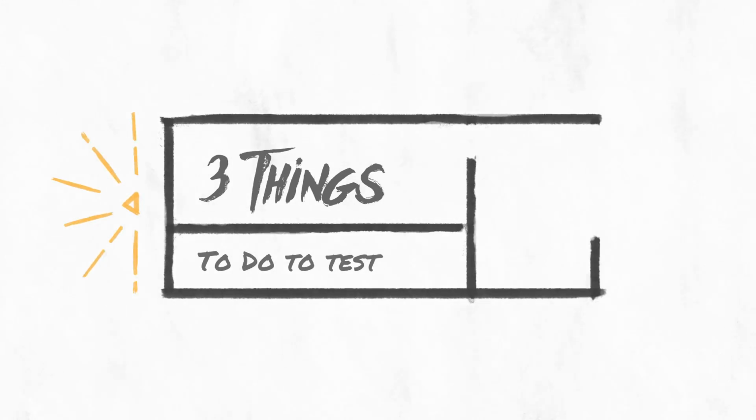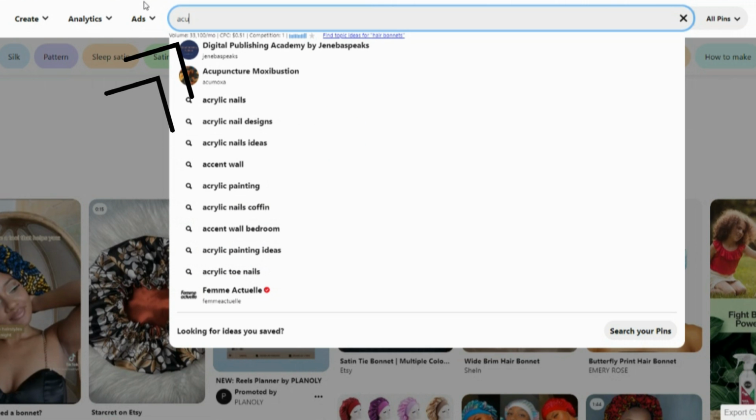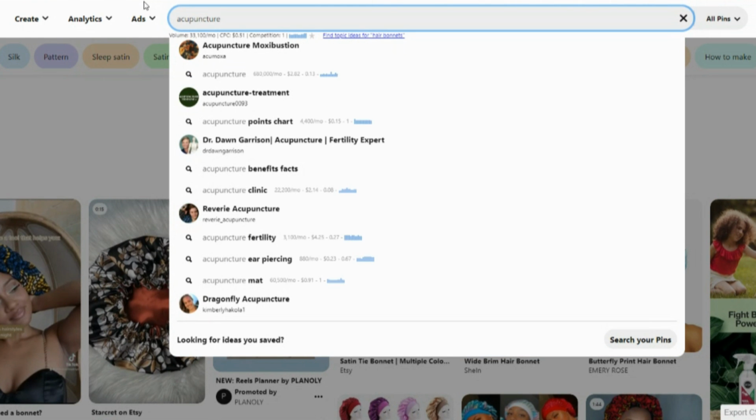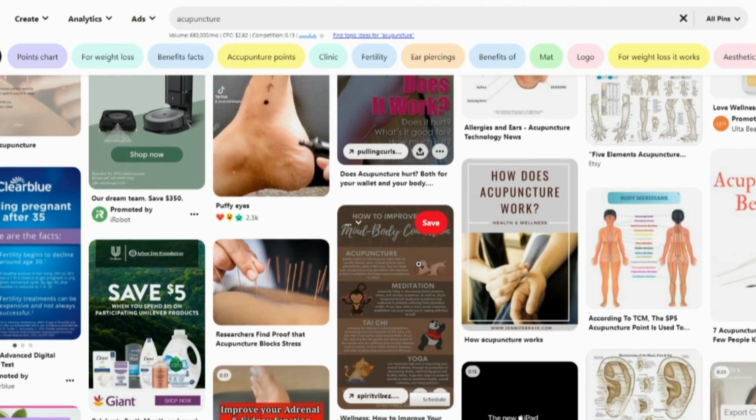Okay, hiya. So this is just a basic, quick little tutorial to tell you how you can decide if your audience, your customers, your potential clients are actually on Pinterest. Here are the three things that you need to do. Number one, go into Pinterest and run a search for your niche, your product, your service, whatever it is that you offer. Most likely you're going to see pins that percolate to the top of your search query, which will give you the evidence that you need that yes, people are on here pinning.